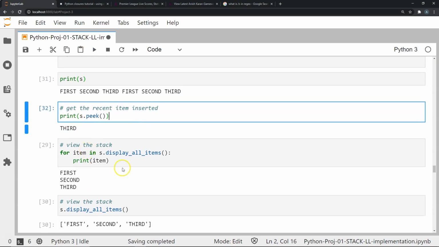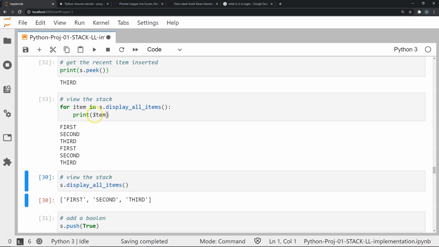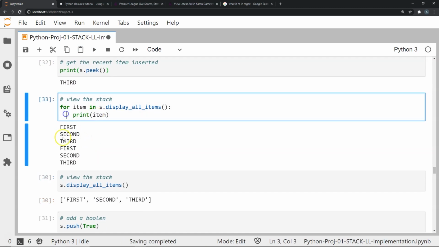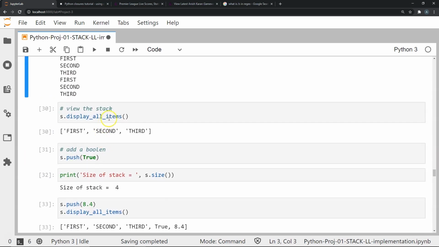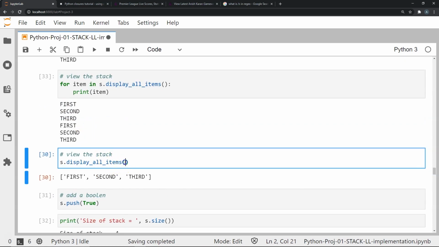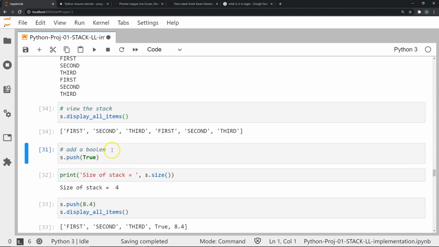Now if I wanted to view the stack, it's simple. I can iterate through all of this and print each item. As you can see, since I have added it twice by mistake, it's going to give me everything. What this means is my stack contains the objects first, second, third, first, second, third. Similarly, I can also use display all items to show the same thing, as you can see here.